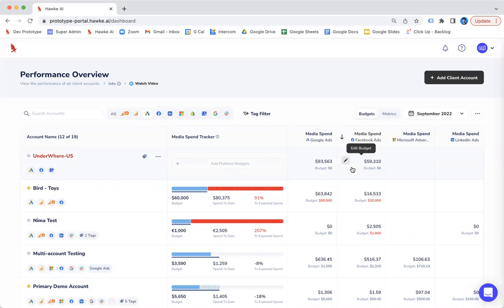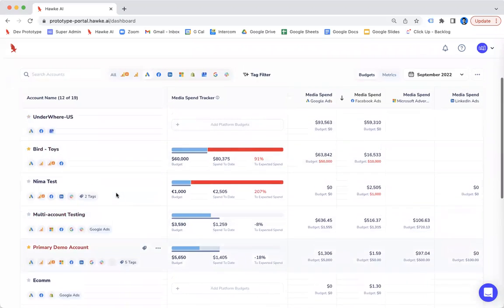Now, what I love about this page is that it gives our users the ability to view key information about each of their Hawk AI accounts. You're also able to add new accounts by clicking on this button right here. Say you're just starting your week and want a quick health check on all of your accounts, you can easily do so from this view.